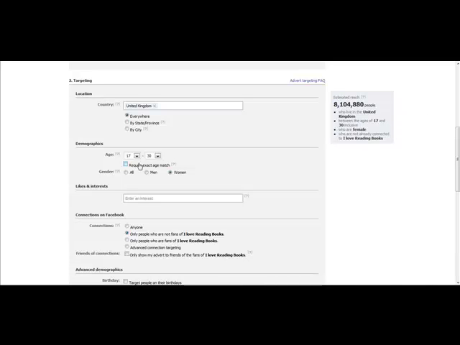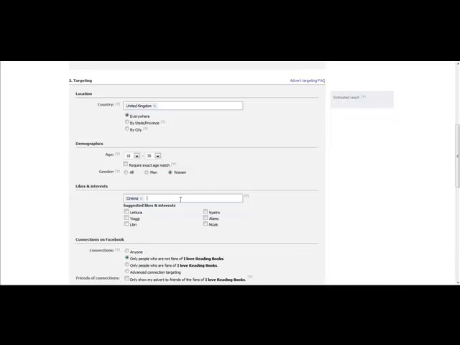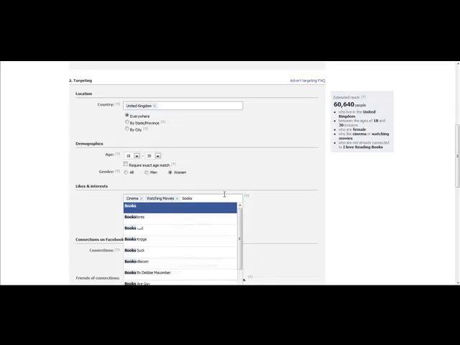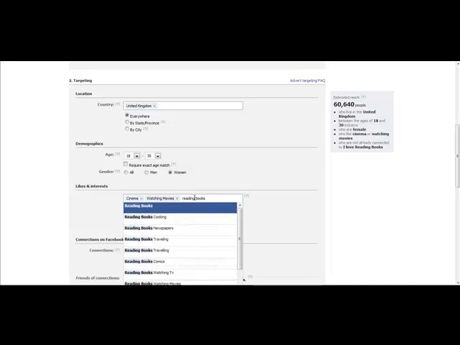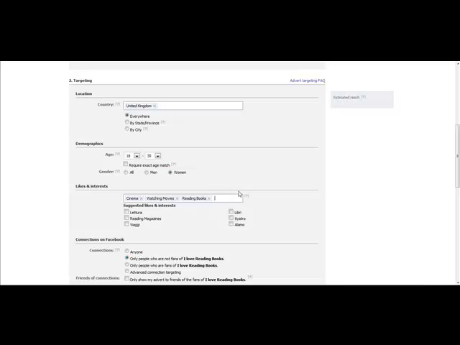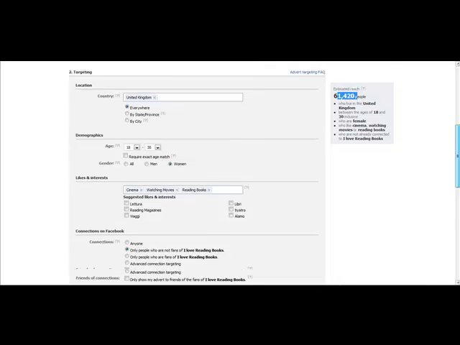If I take this off, you get 8 million. So if you want to narrow this down further, you would just target the 18 to 30 year olds, and there's 7 million people. So what we want to do is get that down, so we can put something like cinema, watching movies, books, or reading books. Reading books, 61,000 as you can see, estimated reach.